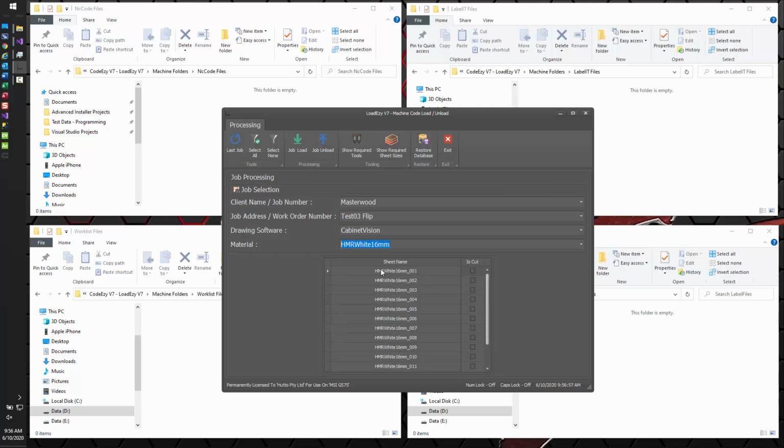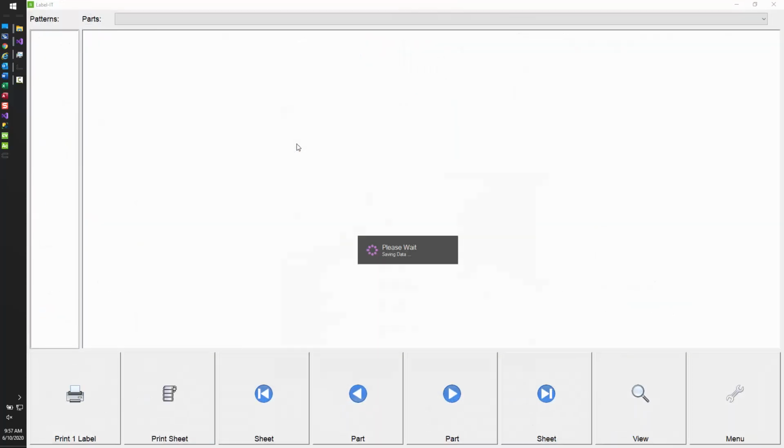And as you can see, LoadEzy has populated the grid for us with all of the programs for the whiteboard, and we can see that there's actually 13 sheets involved, and by looking at this column here, none of those have been cut yet at this particular point in time. So we're satisfied now that that's the material and the job that we wish to proceed with. So we click on the job load button and proceed.